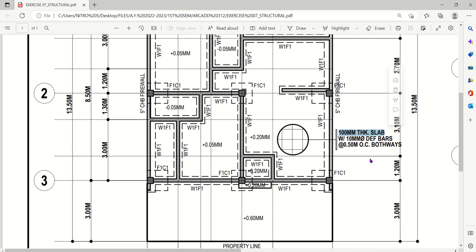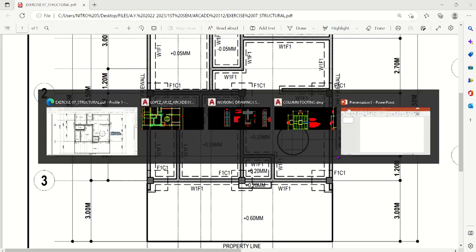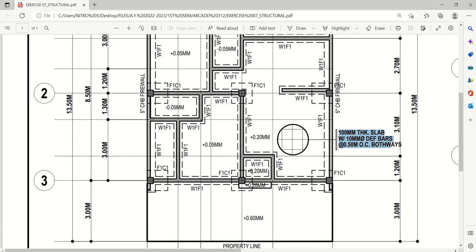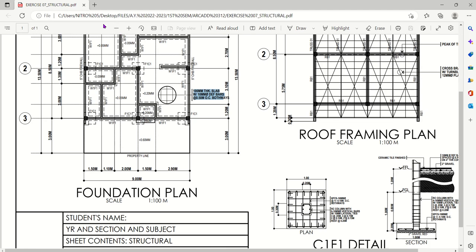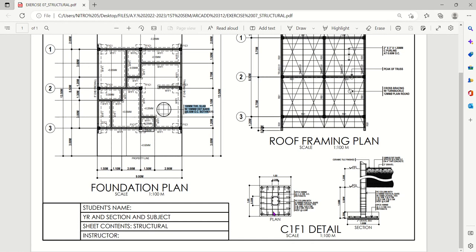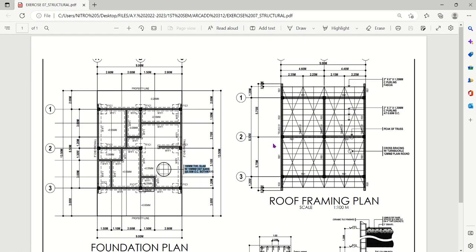100 mm thick slab, which is the standard thickness, with 10 mm deformed bars. So some use 12, depende pa rin po sa structural design, which is hindi po tayo magdi-design, mga civil po. And then, yun nga, yung spacing ng mga horizontal and vertical bars, they are 0.50 on center both ways. So, pareho-pareho po tayo dito. Okay? So, that's it for the foundation plan. So, we quick save. Now, we'll go doon sa roof framing. So, bali, ito lang naman yung gagawin niyo. Kasi ito, sinend ko na po yung CAD file sa classroom.